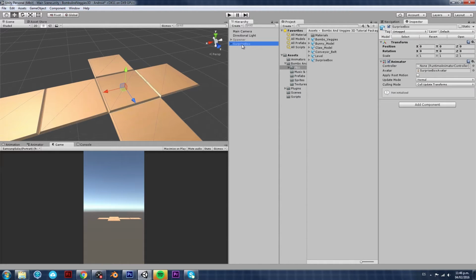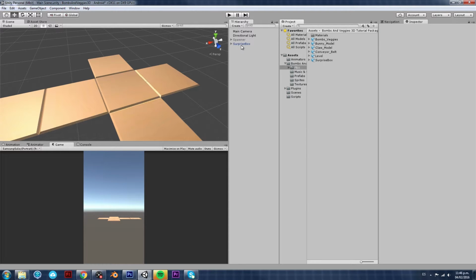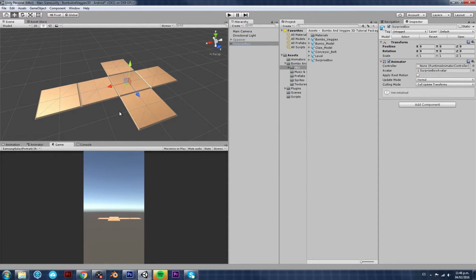So let's grab our surprise box, and you will see that by default it comes with a transform, just like any other game object, but it also comes with the animator component, right? So what is this animator component? This is a component in charge of handling all the animations and transitions that this game object has.